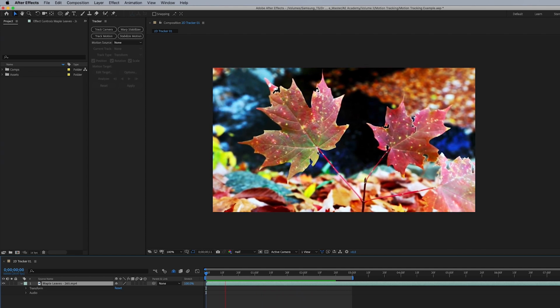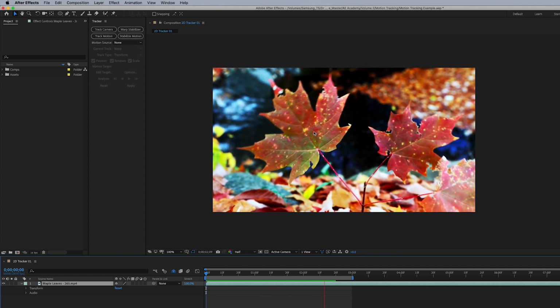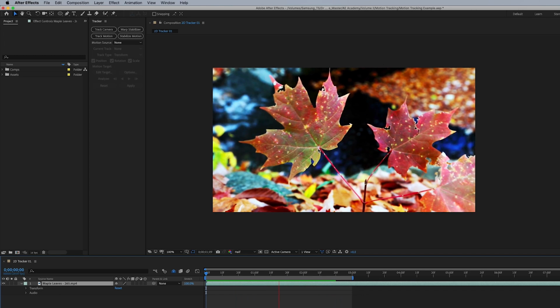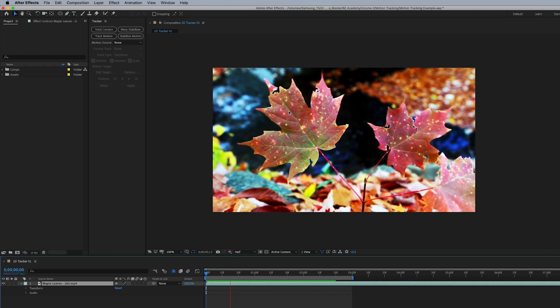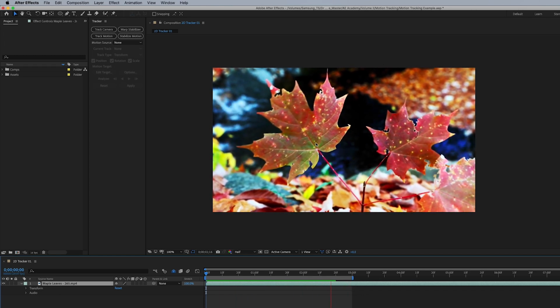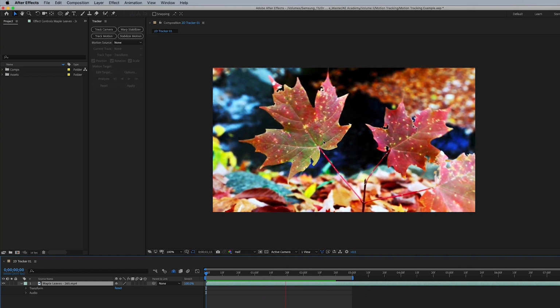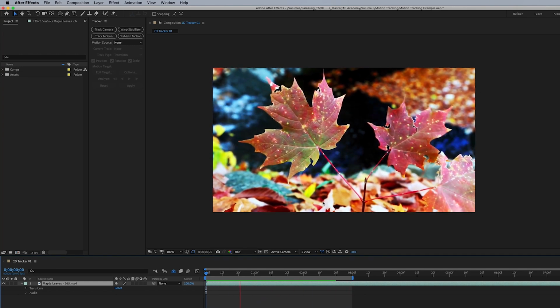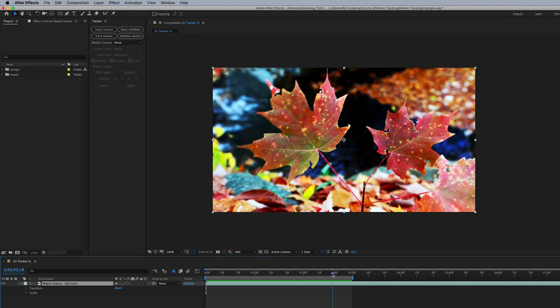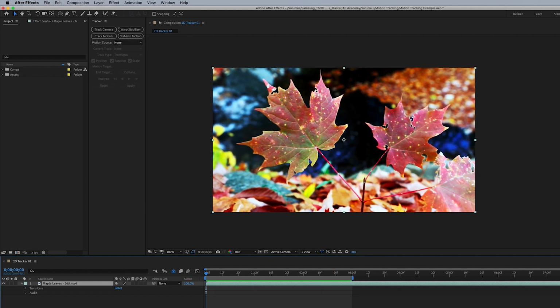What else is interesting about this is that the leaf actually bends upwards. So here it's pretty flat and it bends towards the camera. And because the wind is blowing on it, it has a little bit of a fluctuation in it, which tells me that we need to track a few different things. So in general, when you're tracking motion inside of After Effects, you can track a few different ways with a few different techniques.